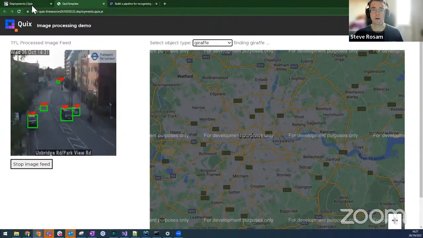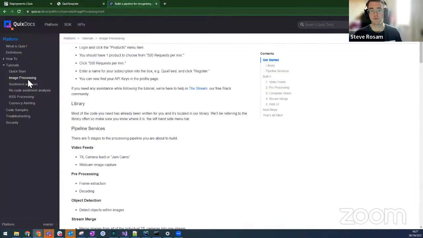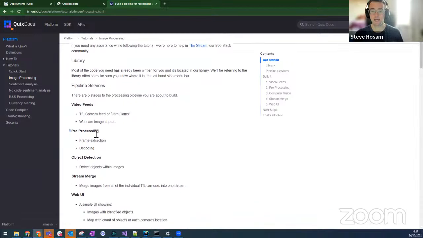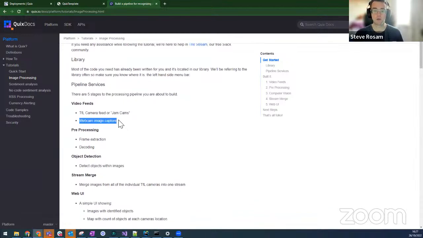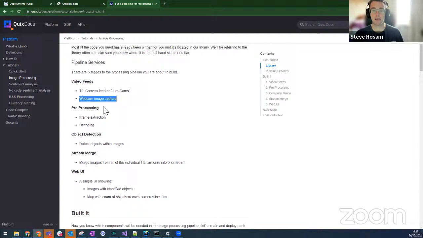Nice. Yeah, I was going to mention actually on the tutorial that we've got on the docs page, it does direct you as well to deploy a webcam image capture process, as well as this decoding process. So what these will actually do is, instead of using the TFL camera feed, it will use your own webcam to feed the dashboard and the rest of the processing pipeline.